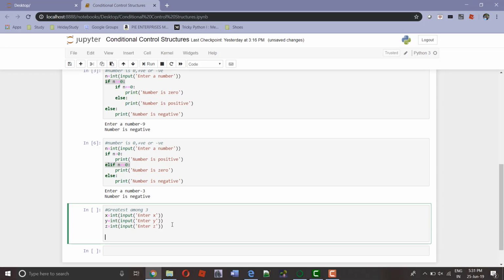Now to find the greatest among the three, we need to compare the first number with the rest of the two numbers. So we need to compare first x with both y and z. If x is greater than y and x is greater than z, then we can say that x is the greatest number. But if either one of these conditions is false, then we should perform the comparison between the rest of the two, that is y and z. So let's write our code.